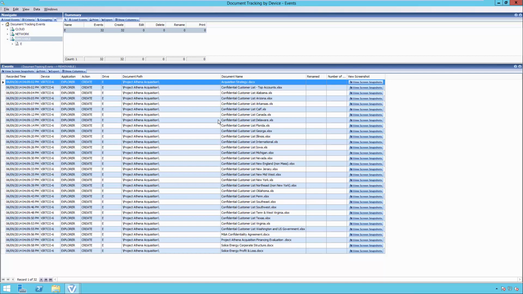Veriato 360 will combine all of the user's data from any machine they logged into under their username, so you don't have to search through computer data to review the user's activity. Remember, this would require a recorder on any machine that the user is allowed to access. The next column shows you what application was used and the action, which could be create, rename, delete, edit, or print. Next is the drive column, which shows the drive letter that the removable drive was assigned by Windows, followed by the document path, and then most importantly, the name of the document that was created on the removable media.